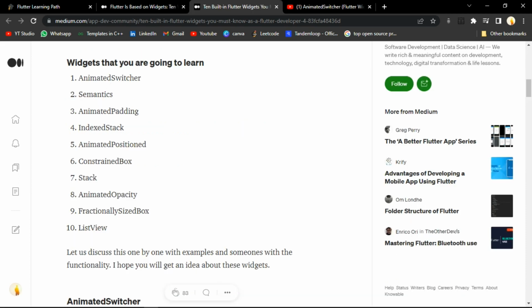So the first widget that we have is animated switcher. So using animated switcher, you can simply use animation between the transition of one widget to another widget, right? If you're transitioning from one widget to another, you can animate that transition using animated switcher. So this is animated switcher.